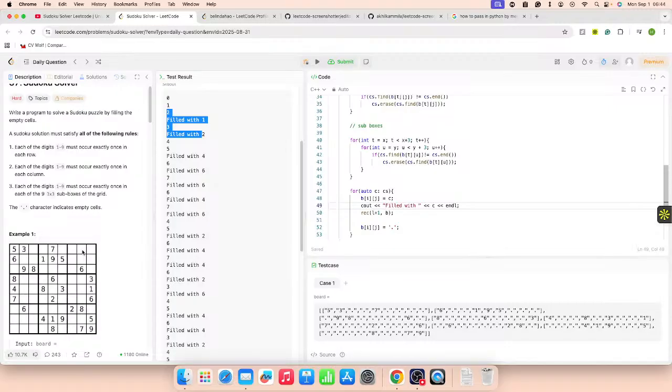Then it didn't go to 8. Why? It went back to 6. Here's the numbers which it had filled. Let me switch to the screen where I can analyze this test case.